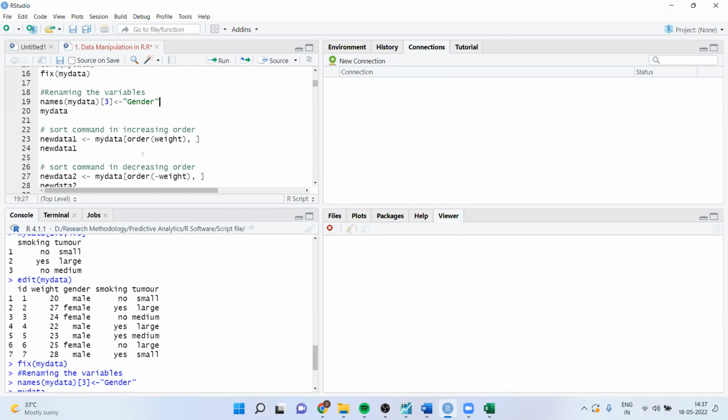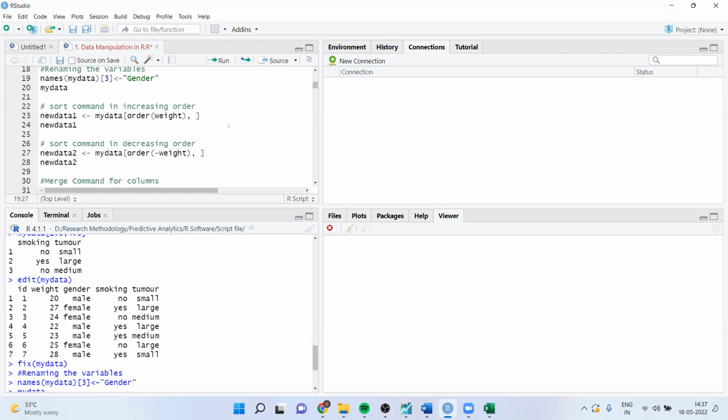So now run this, my data order. Yes, Pawani, tell me what's the problem. Sir, I'm running this command for renaming the variables. And in the result, I'm getting gender instead of male, female. Okay, so what you have done is possibly you have replaced the entire, see the third one. You close your data editor first.